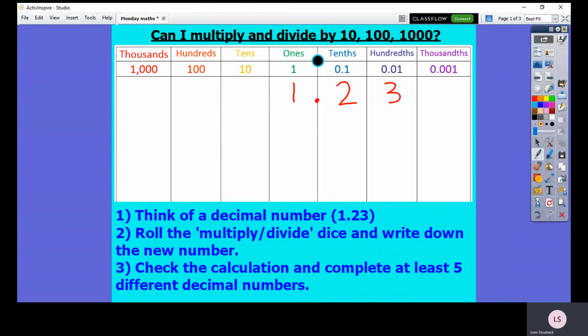I have got times by 10. Okay, so obviously from watching that video, we know that when you multiply a number by 10, they move one place value to the left. So if I move all of my numbers by one place to the left, my new number is going to be 12.3.